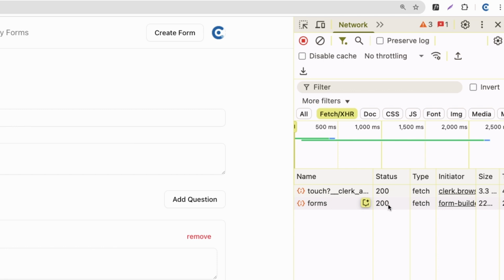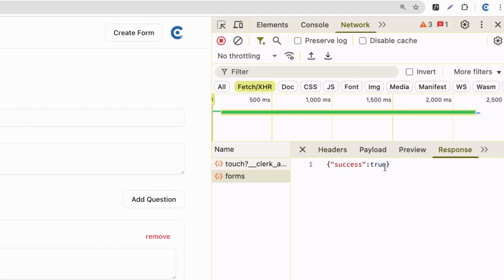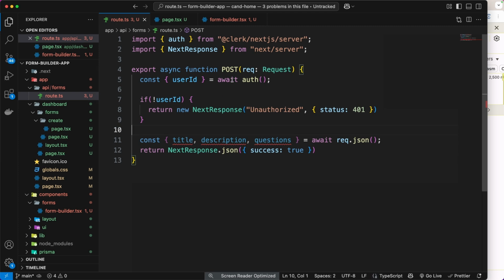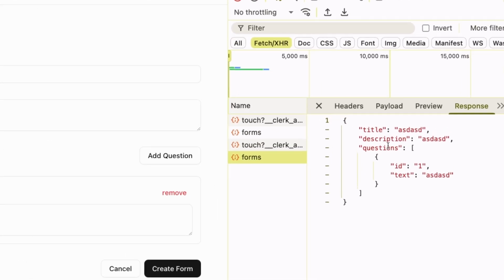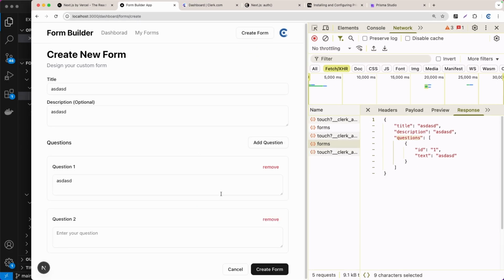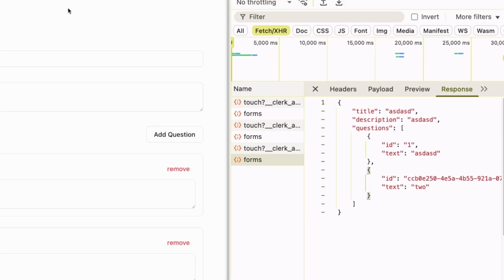As you can see, it's pending right here, and then we have this response here, success true. If I, for example, return this value here, I'm going to paste that like so. Of course, now we get the value. As you can see here, we have the response right here. We have title, description, and questions. If I add another question here, for example, 2, now I'm going to create, and as you can see, we have 2 right here. It works great.